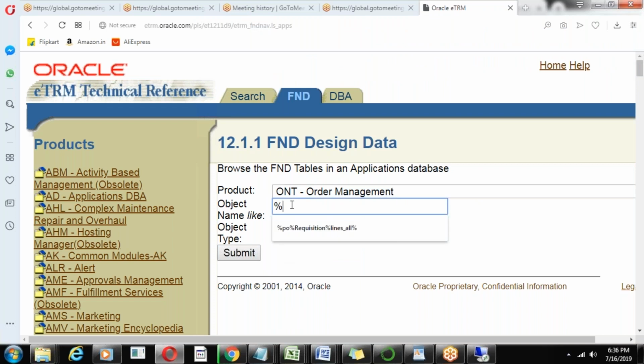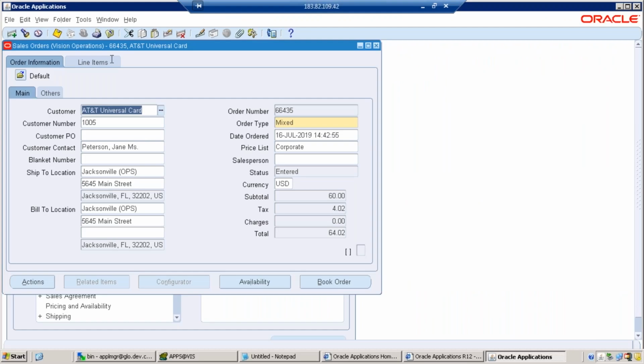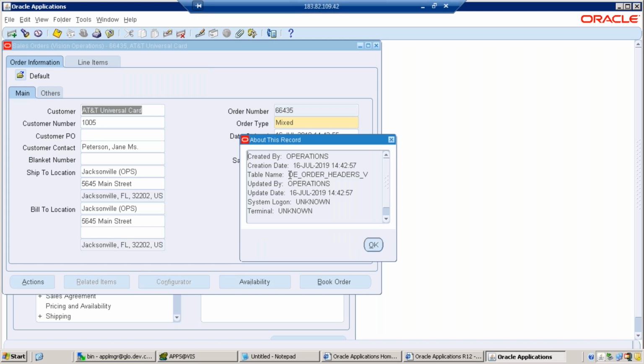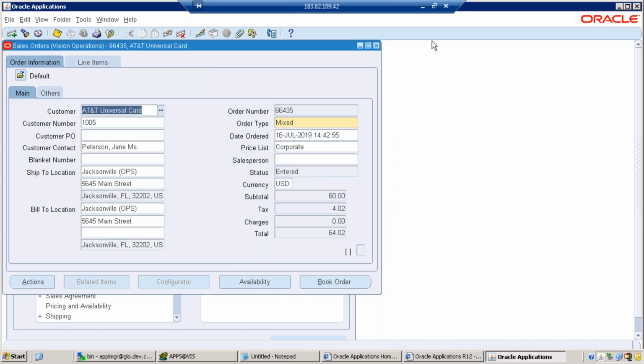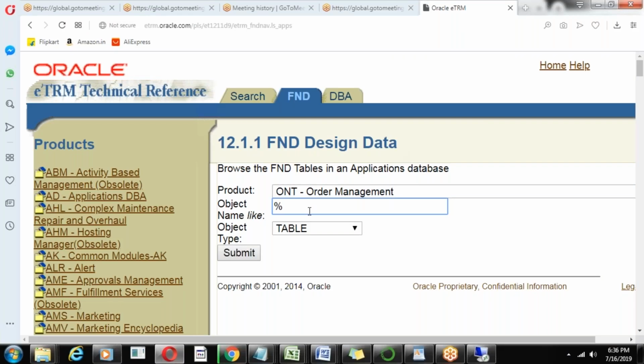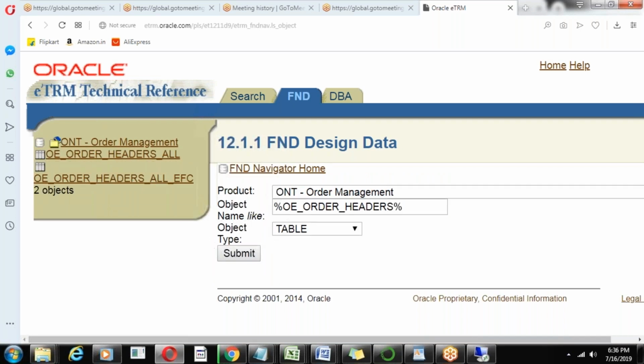You can choose the version of Oracle applications, FND data, in which module you are looking. Module name is order management. You can just press O here. This is the order management. In order management, we are finding out a table description table.